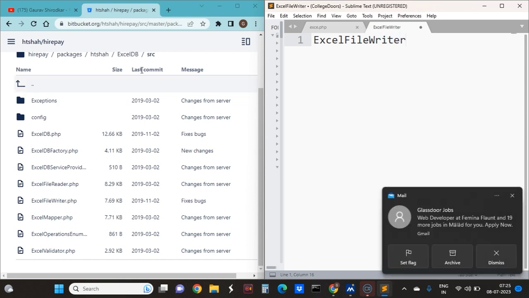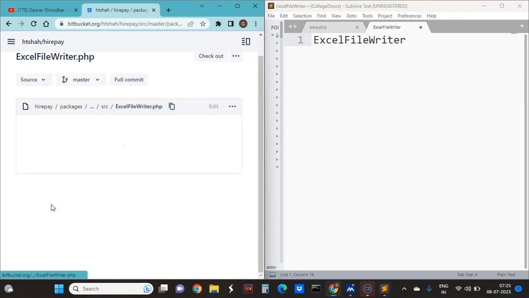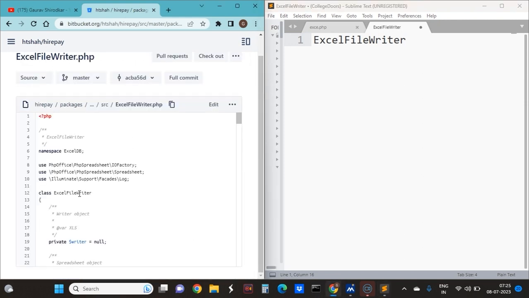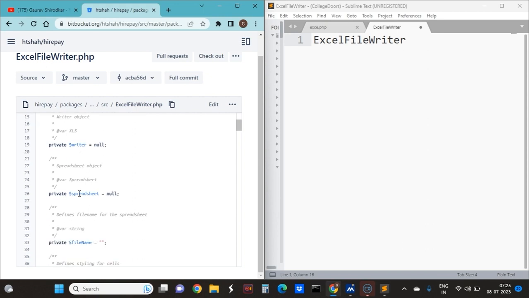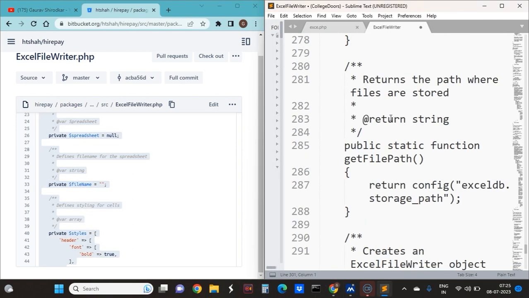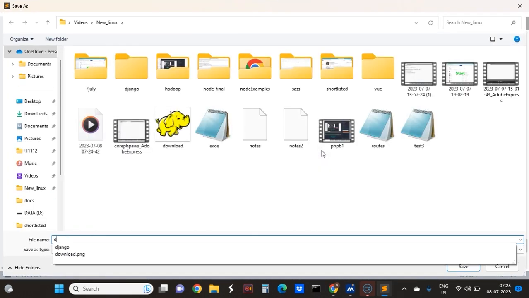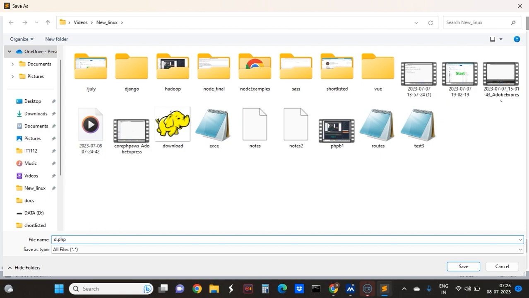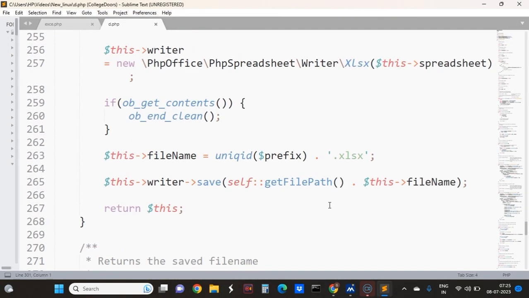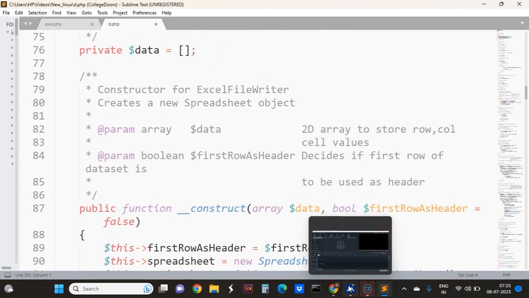What does this Excel file writer do? It just creates an Excel file. So for that you can see, I will open the Excel file writer. In this Excel file writer, I will save this. So you can see this is the file writer, and now I will open the file reader.